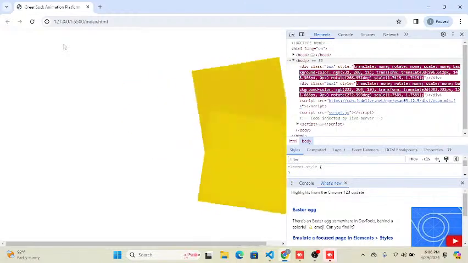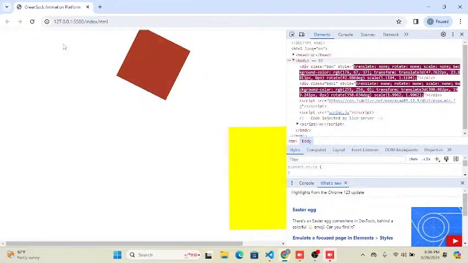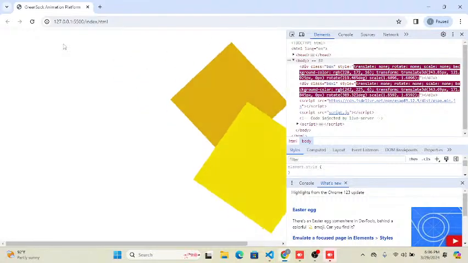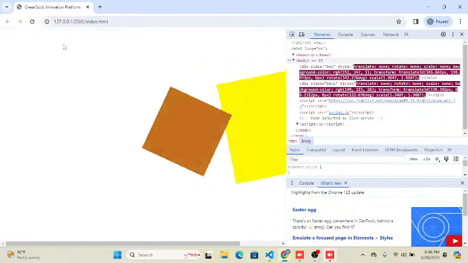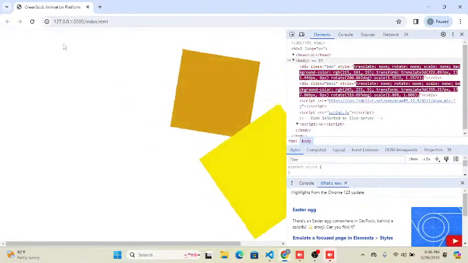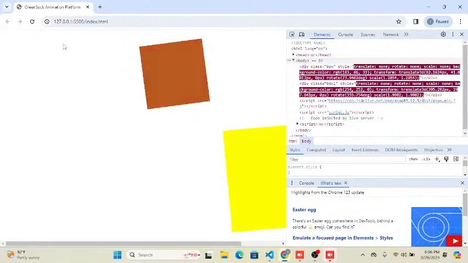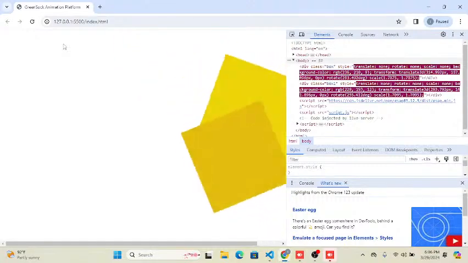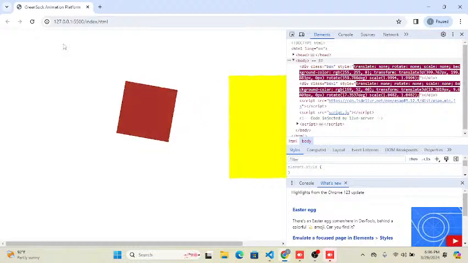So we saw how we can move elements across the screen, and how we can use scaling and rotating elements, color changes and transitions. You can change the color as per your choice and apply some transition effects also. So all these things we saw today.